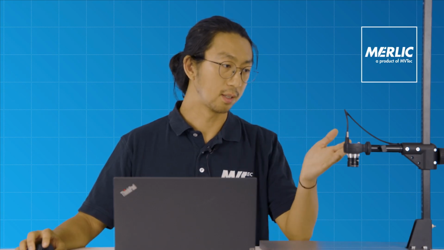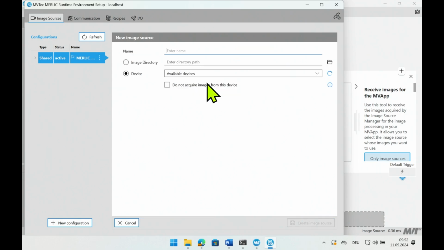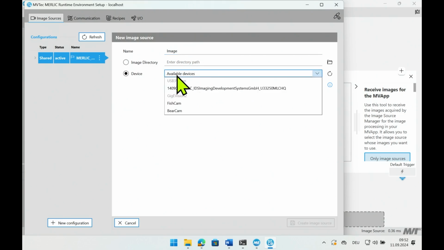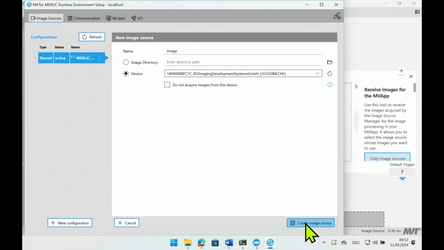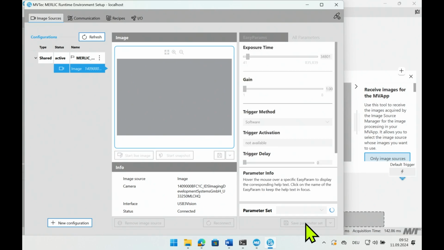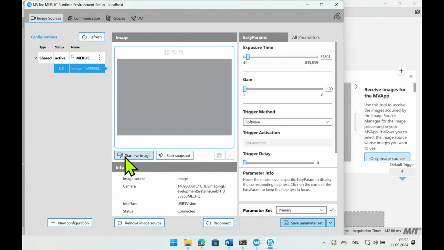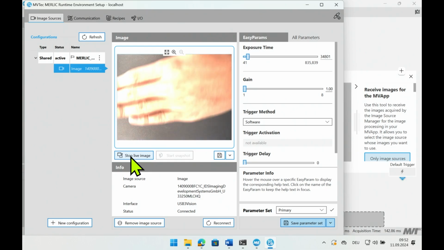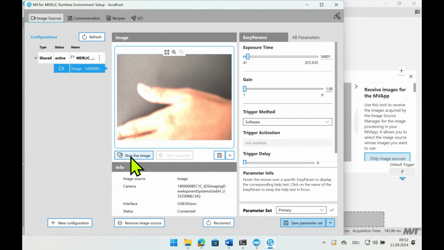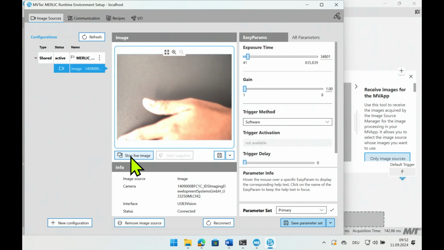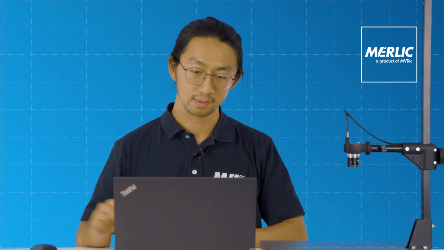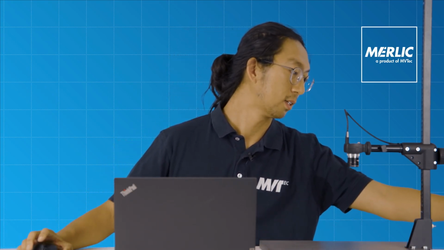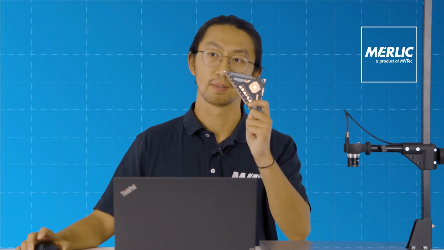So now let's add this image source to MERLIC by clicking New Image Source here. Give it a name, image, and find the device. Create image source. Start live image. And now we have connected a camera with MERLIC, and we can get live images. It's quite simple, isn't it? So now let's do a simple application to read the barcode.